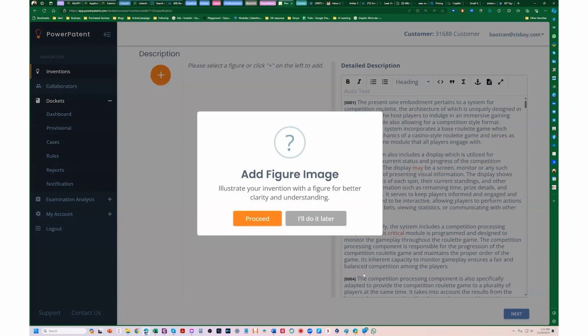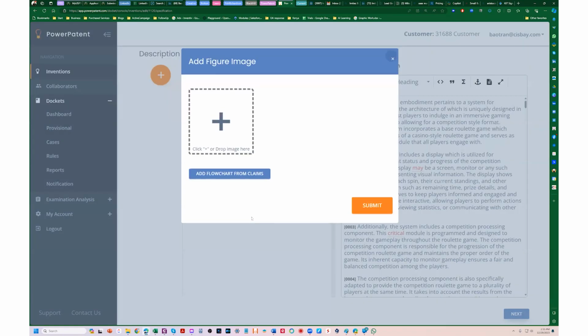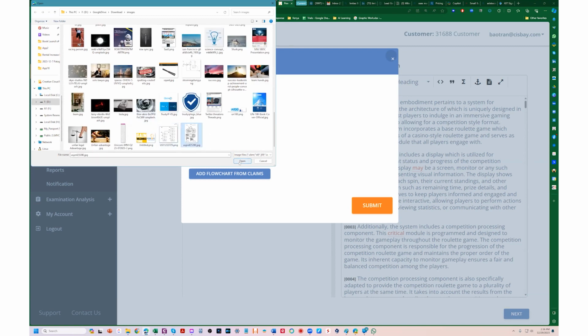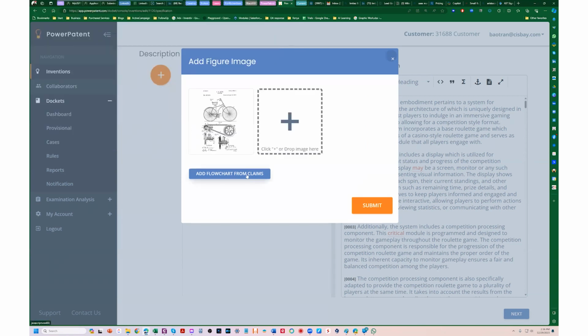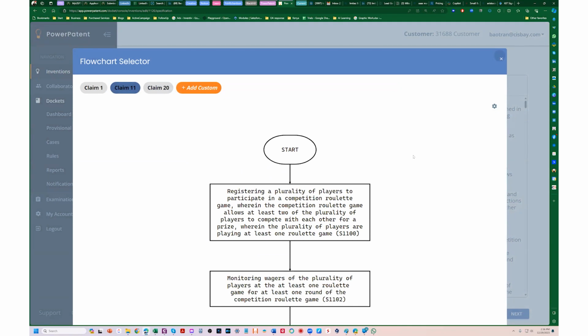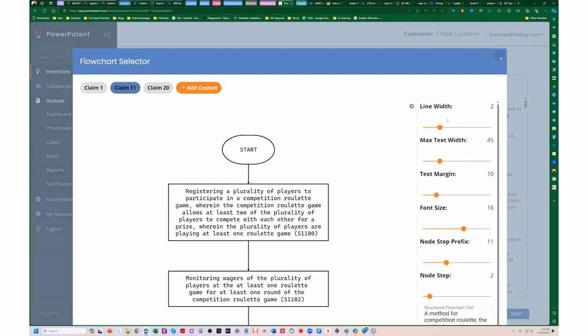Okay. Then when you click on next, we'll ask you to add the image, the figures, because most patents do require figures. So you certainly can add an image, and I'm just going to randomly pick maybe this as a real patent image. And then you can also add a flowchart from the claim. In the claims, we normally will pick a method claim, right? And you can edit the parameters of it, the size and the stepping.